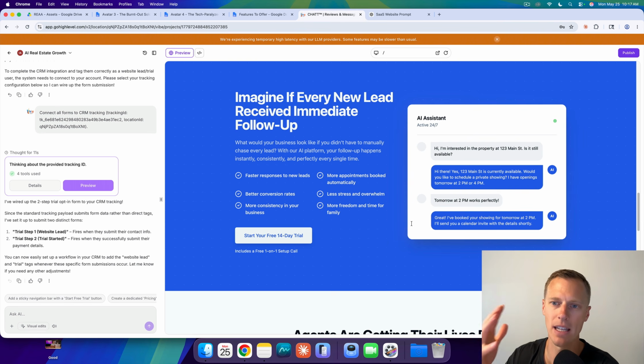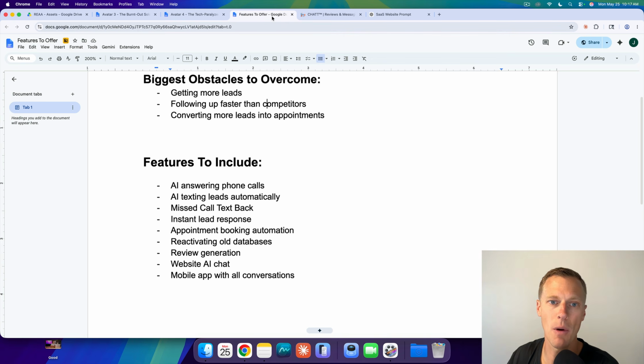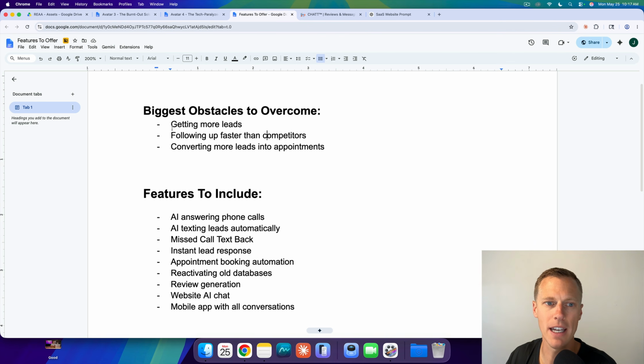From the ad to the landing page to the website to opting in and starting the trial to the onboarding experience, we always have to be selling them and confirming why the decision they're making is a good decision. Okay, so now I want to go over here. I don't feel like they really hit these things as well as I would like to. Getting more leads, following up faster than competitors. Yes, they explained it through the features, but I feel like we can dive into each one of these a little bit better, and converting more leads into appointments.